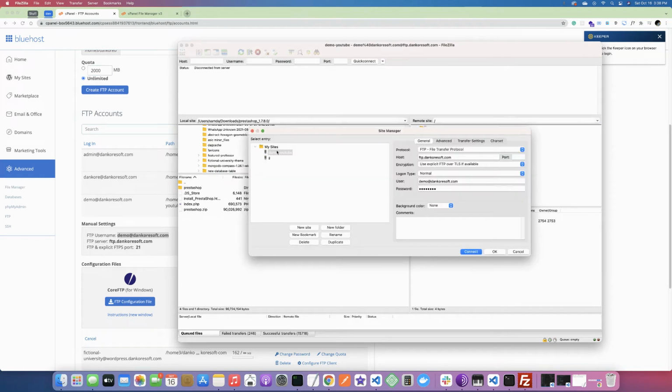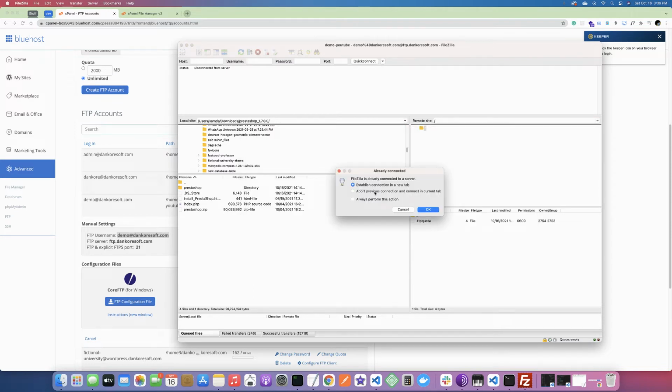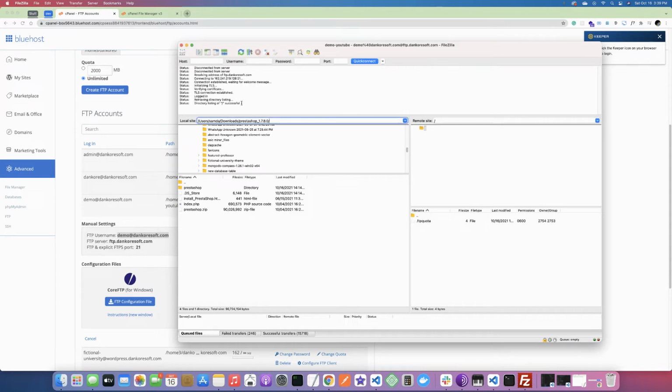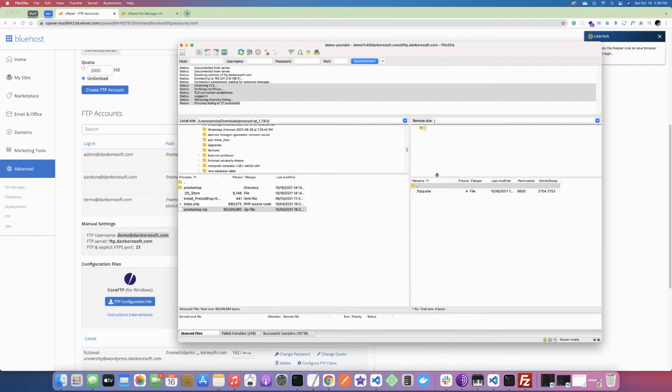So let's go back again. Let's try this. We're already connected, but I want to show you again. Let's connect, establish, abort, and establish. So as you can see, we have successfully been authenticated. So right now, on the left, this is my local computer. All these files reside in my local computer. And then on the right, all these files reside on the server.